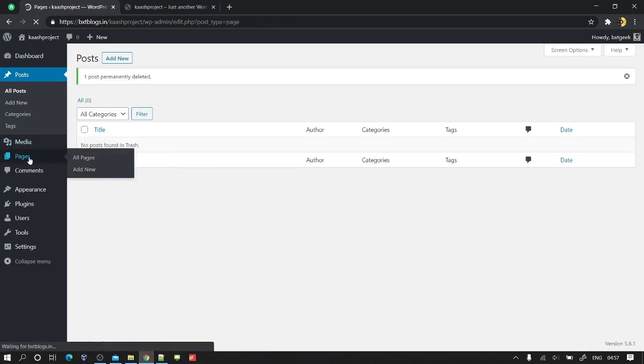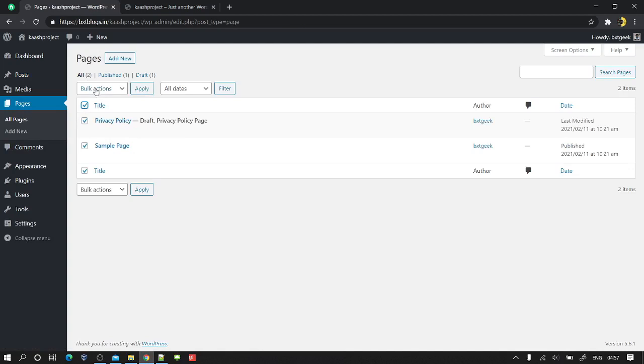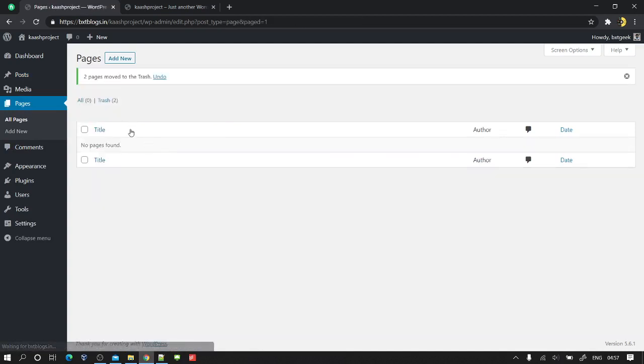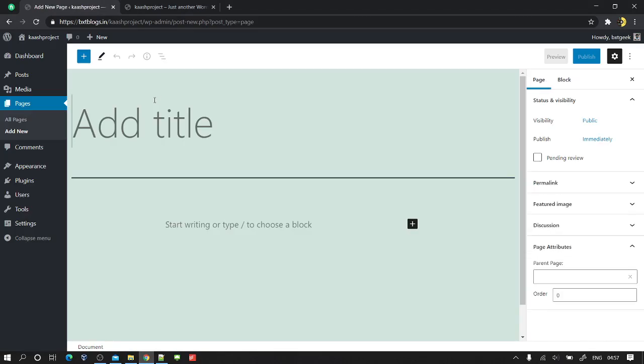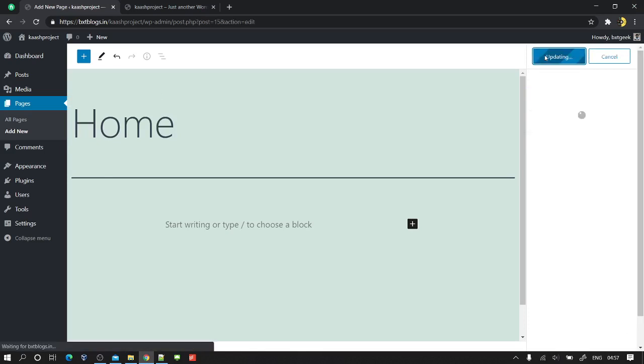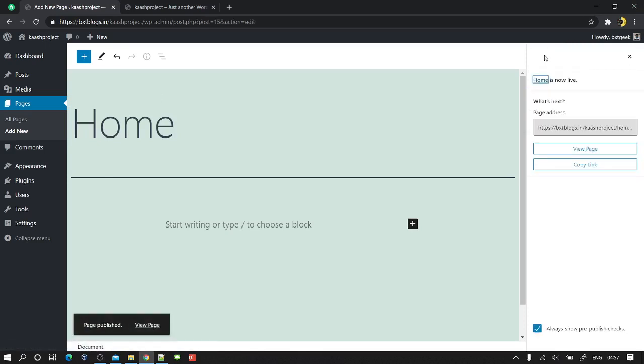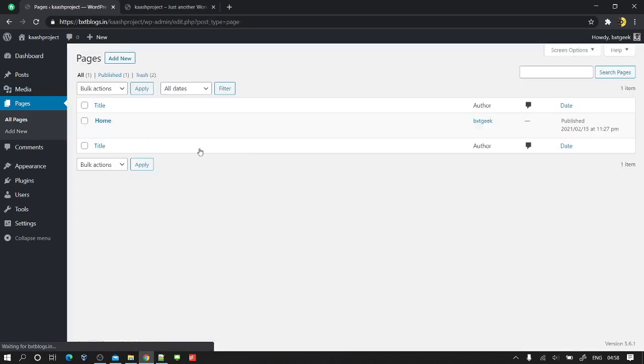Let's go to pages and create our pages. But first we need to delete the default pages. In this tutorial we create a simple website. In that website we have a home page, a contact page, an about page, and let's suppose a service or a product page. So home is there.